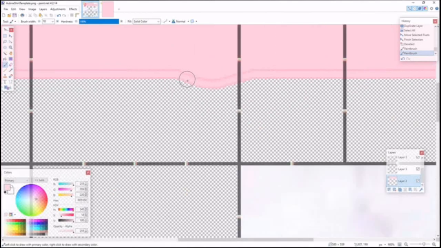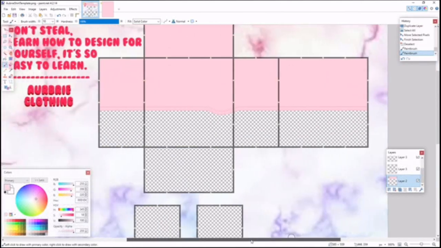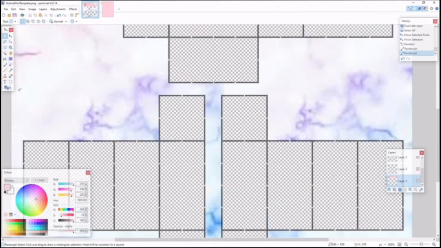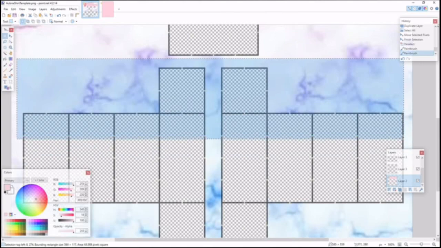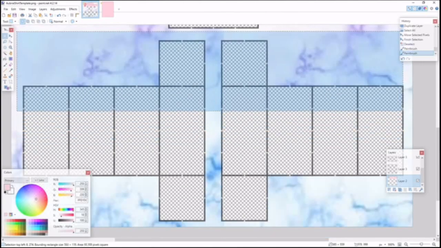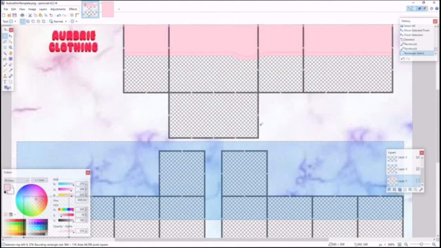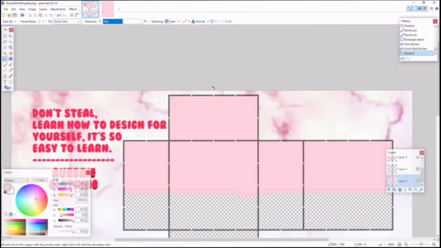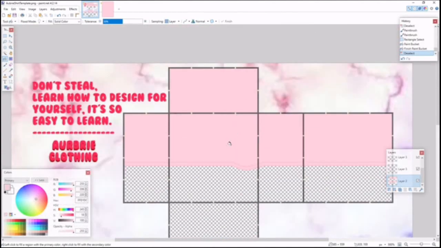Okay, so next I'm going to show you how to make the arms and add a collar to your shirt. I'm going to do short sleeve arms just to make it quicker, but you can do whatever you want with the arms. So I'm going to fill it in just like that. Simple. Okay, right, next I'm going to show you how to get the collar.